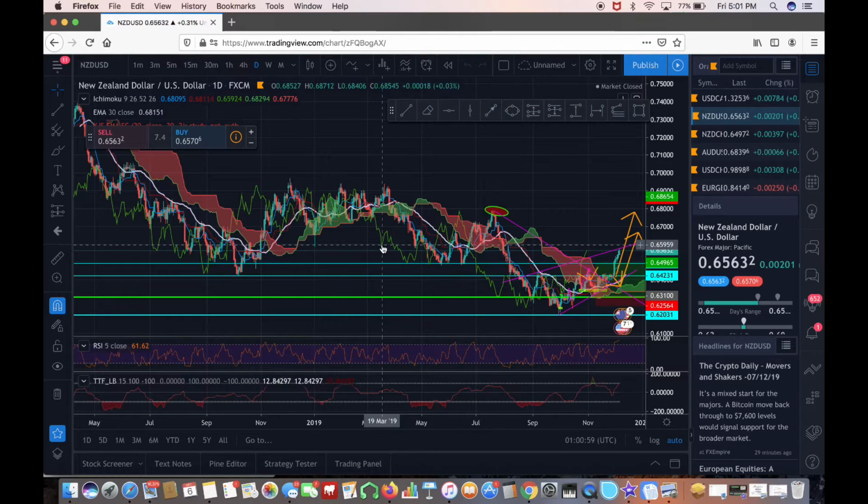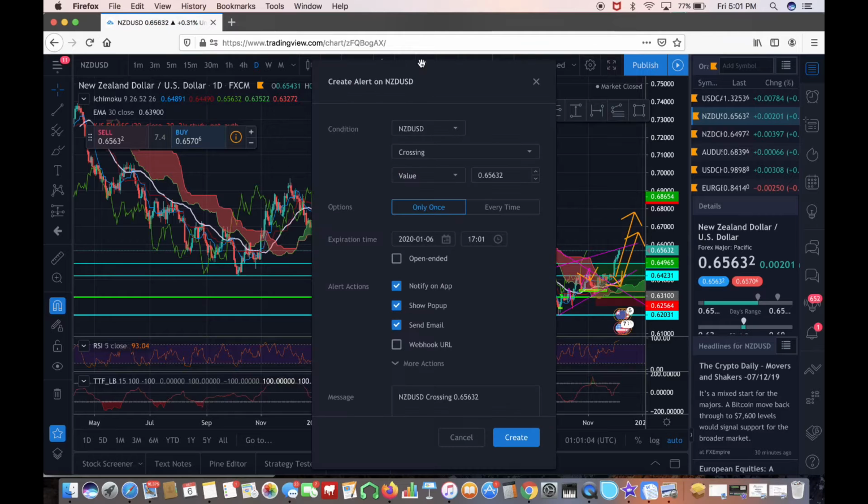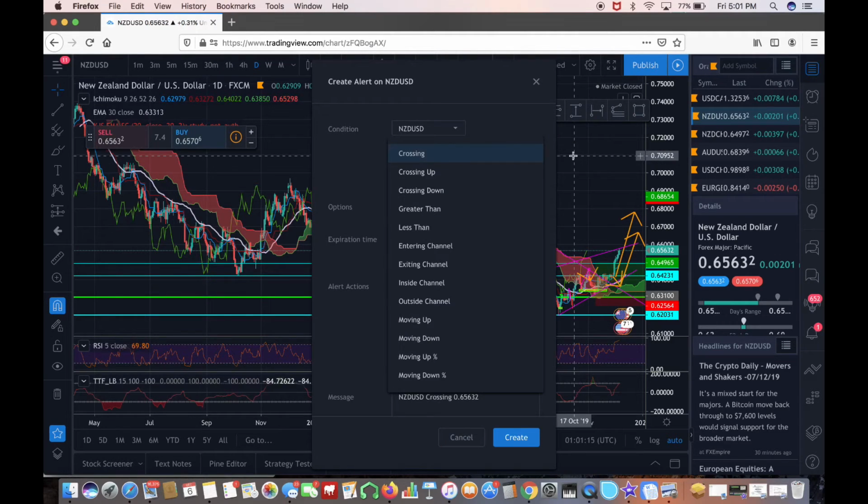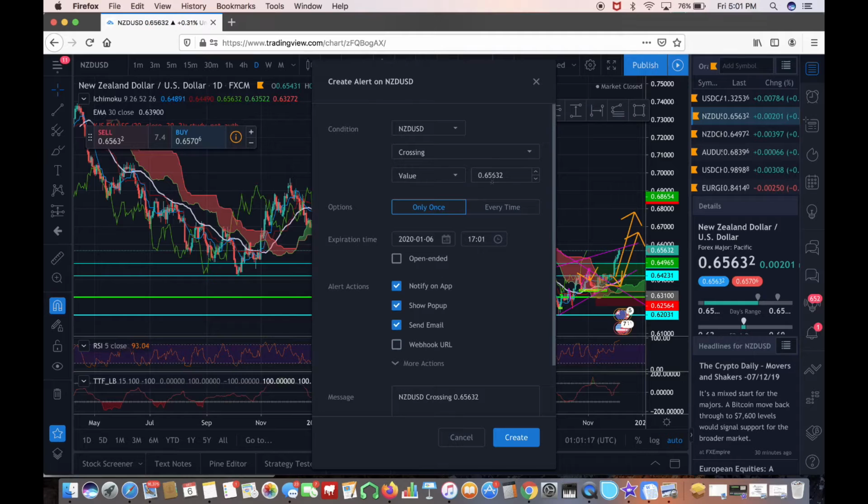So an alert is going to be important. Once again, I believe this is one of the features that you need the paid version for. So for an alert, you're going to go to the little clock right here with the plus sign, and you're going to select your currency or whatever you're trading, the crossing period, crossing up, down, less than, whatnot, the value of when you want it to cross, when you want it to alert you, how long you want the alert to be open.